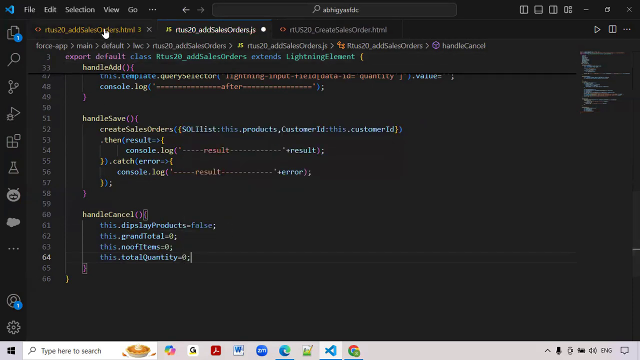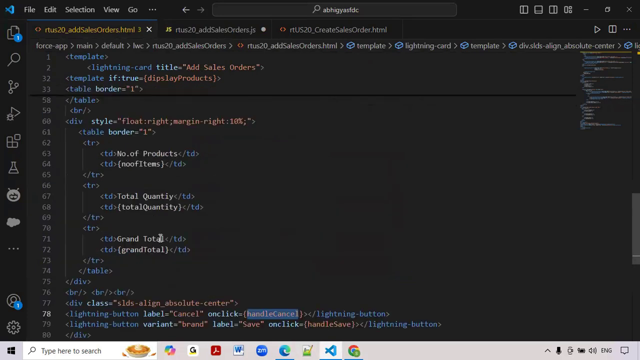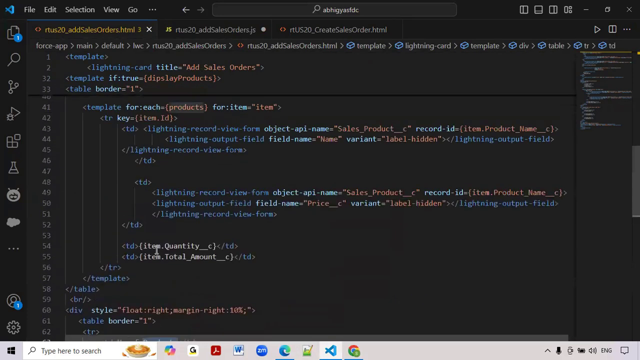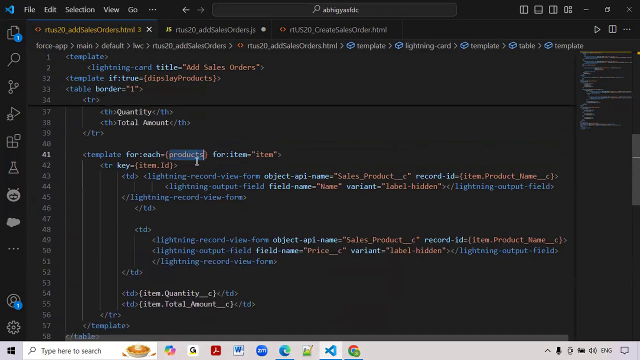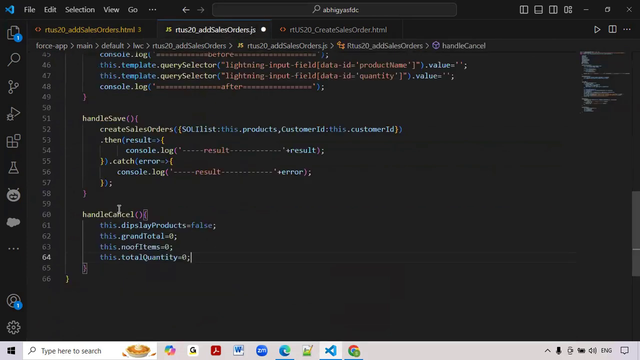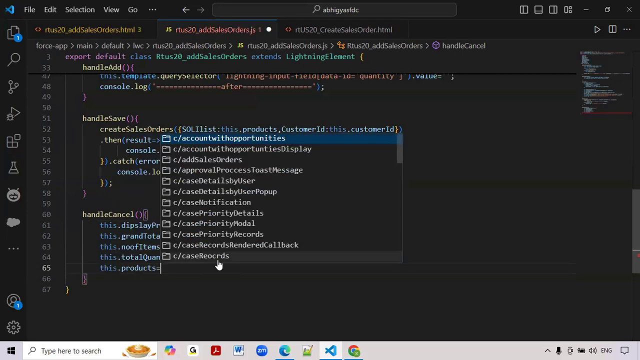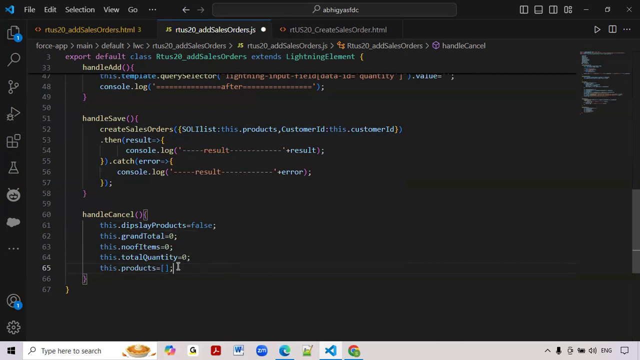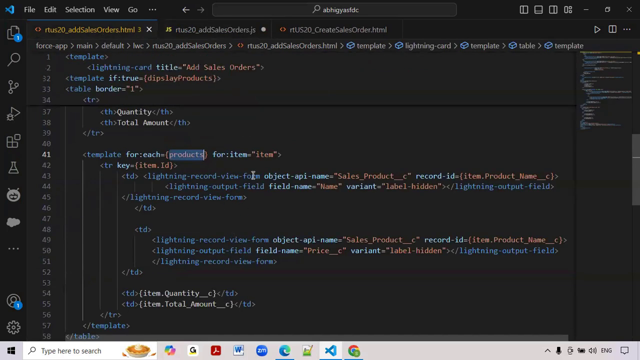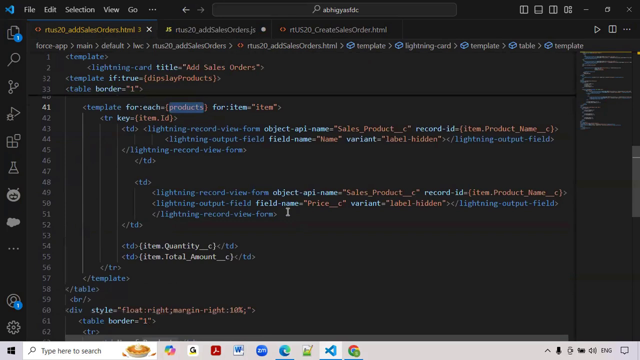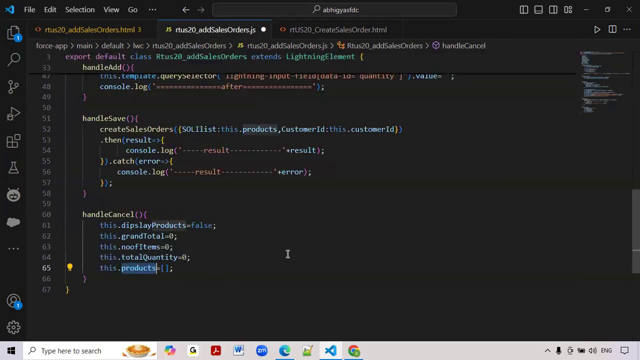And at the same time, we display all the data here in products, right? These products also we can reset. So here this.products. This is the list, right? In the list of the details we are going to set this list also to new values, reset the values. So that's why here we are resetting the details. Okay, so let's save and deploy.